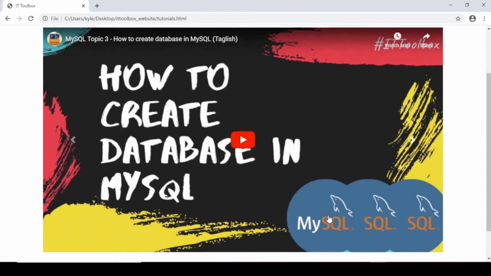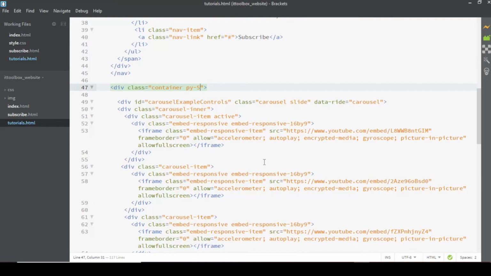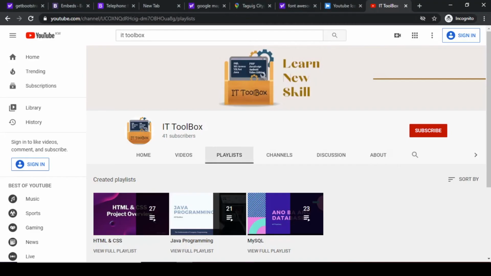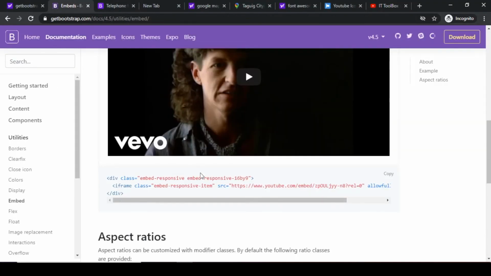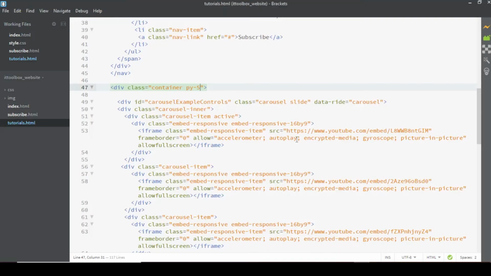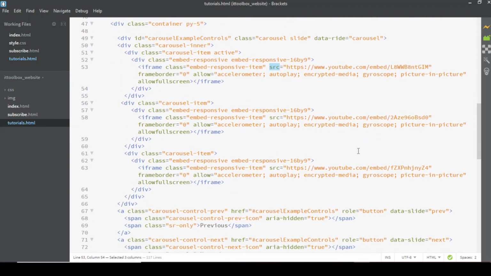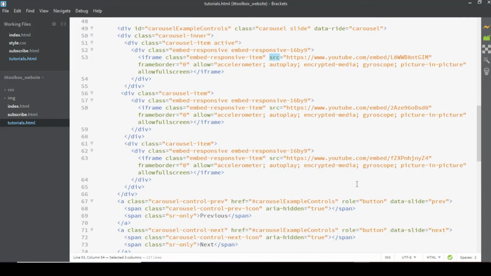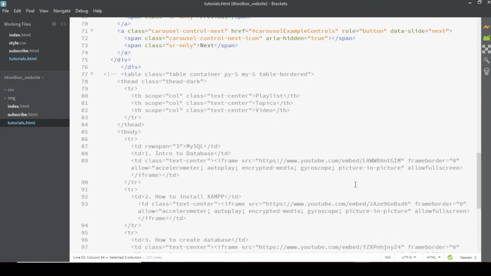So that's it. That's how you add carousel into your site. Simply copy the code from the documentation of Bootstrap and just update it based on what you want. And then just replace the value for the src. So for this page, instead of using a table, gumamit tayo ng carousel.